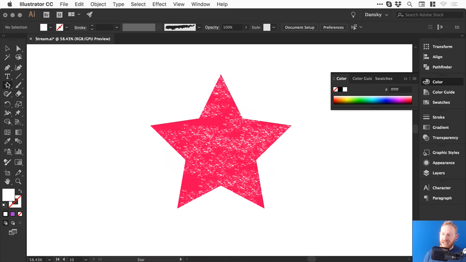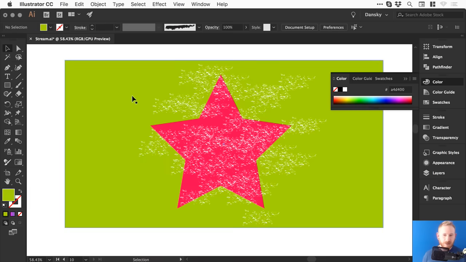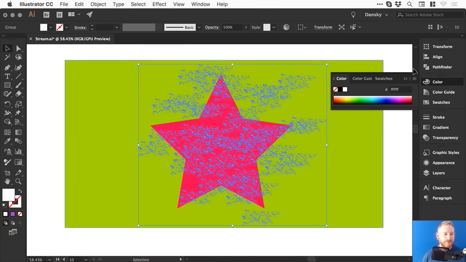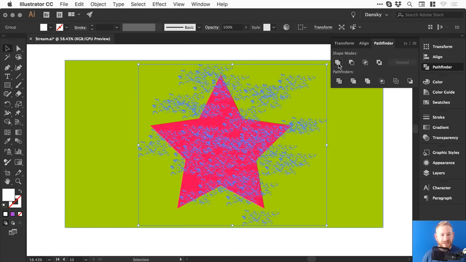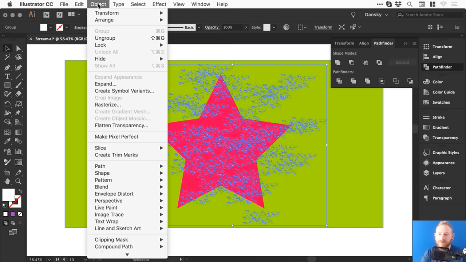Of course, if we did try and add a colored background behind it, that would be no good because we can see the texture on the background. So if we just select that texture, for me, I like to go to Pathfinder Unite and then Object. This may take a moment depending on your computer's power. I think my poor laptop is going to not like me very much after this. So it may take a moment. And then we can go Object, Compound Path, and Make.